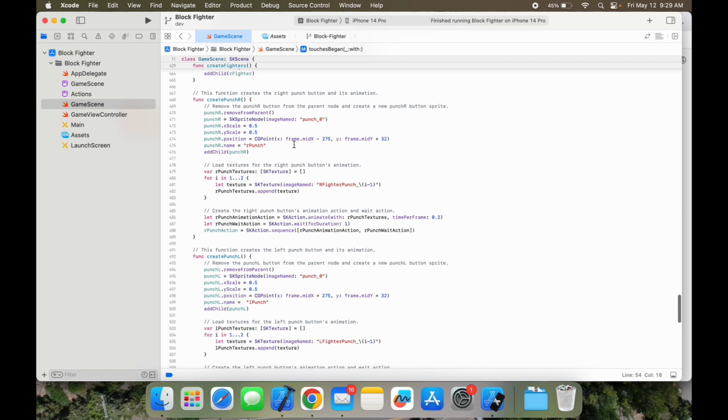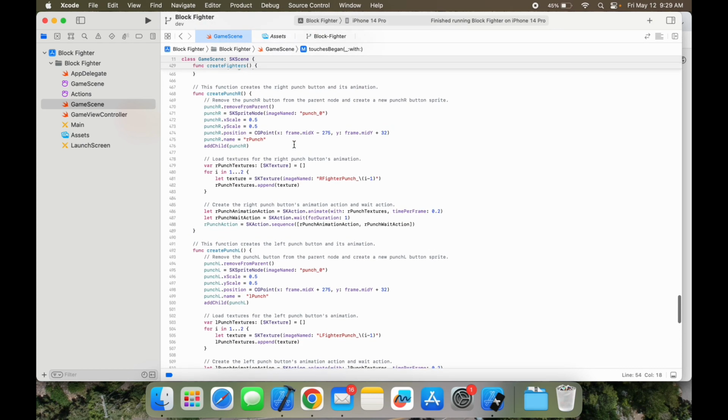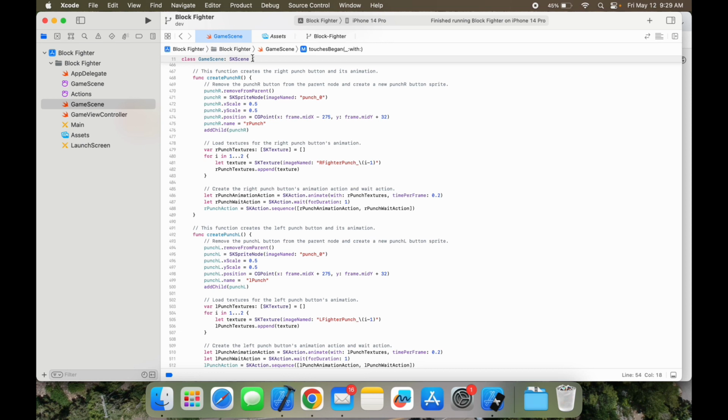And for the punch buttons and the block buttons for both fighters, it was basically the same thing. I followed the same framework while coding it, and I would basically just create the button and then load in textures for the fighter for a punch or a block, and created an action as well.